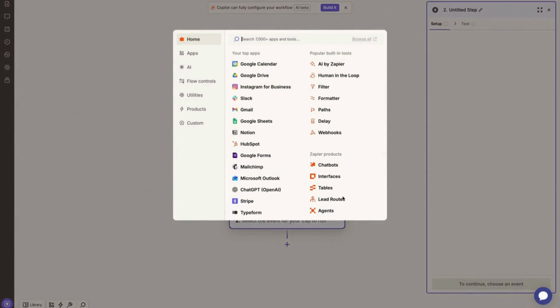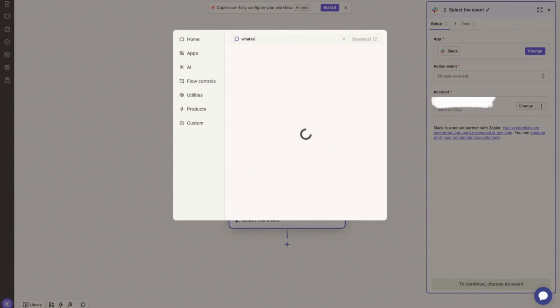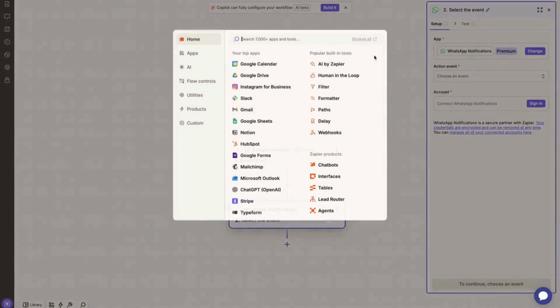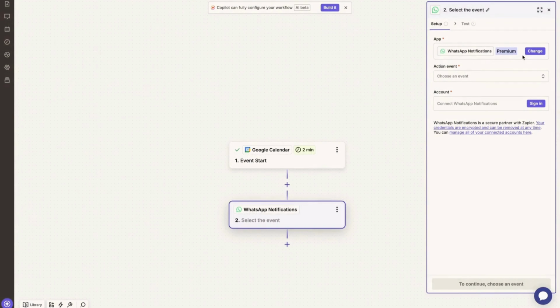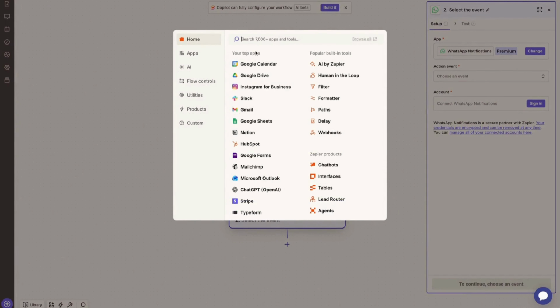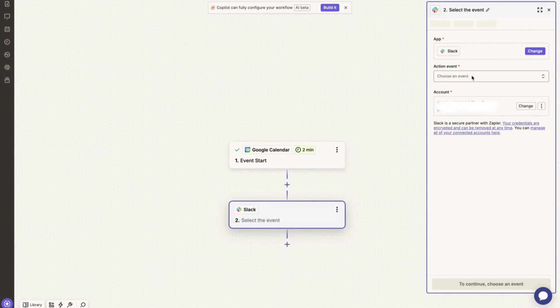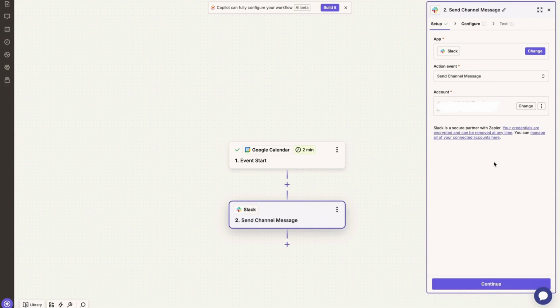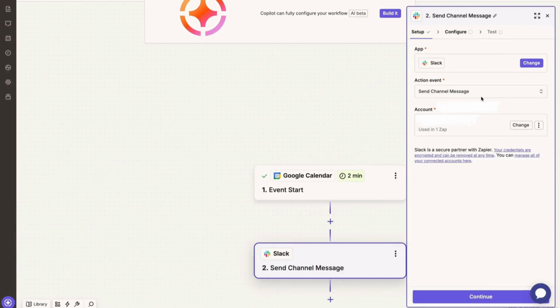Continue. Select WhatsApp. Select WhatsApp notifications. Choose your event and log into your WhatsApp account. It's a premium feature, as you can see, so we'll be using Slack here for this demo. Event will be channel message. Link to your Slack account. Continue.